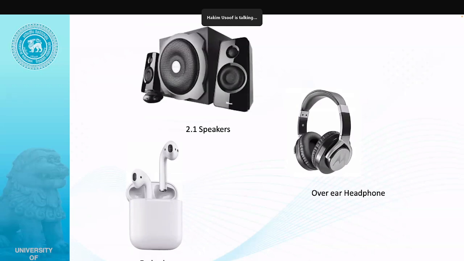If you want to hear stuff, you need speakers, right? So you need speakers. If you want to put it over your ears, you call them headphones. If you want to put it inside your ears, you call them earbuds, right? If they have a wire, you call them wired. If you don't have wires, you call them wireless, right? So they are for audio.